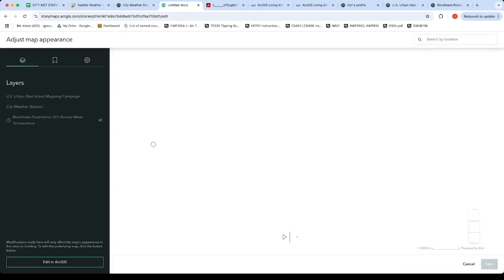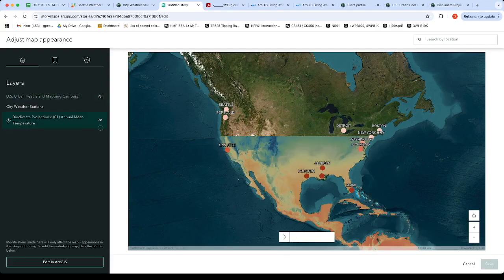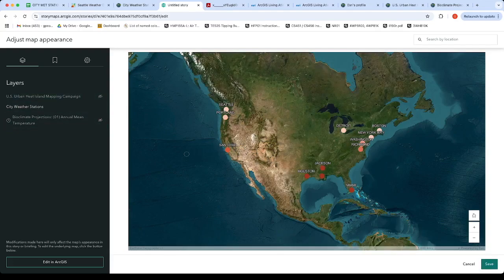And here's where we can adjust the map appearance. For example, I can turn off the urban heat island, turn on the bioclimate, really whatever I want. For this purpose, I'm just going to leave only the city weather station data on. You also have the option to edit it again, and that will take you back to the map viewer.